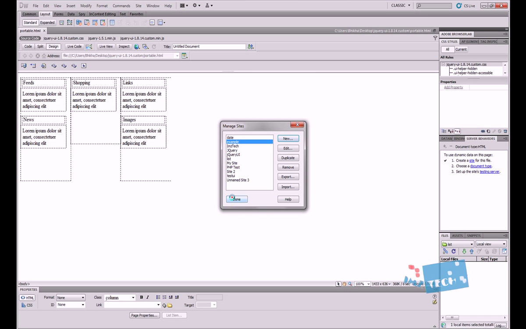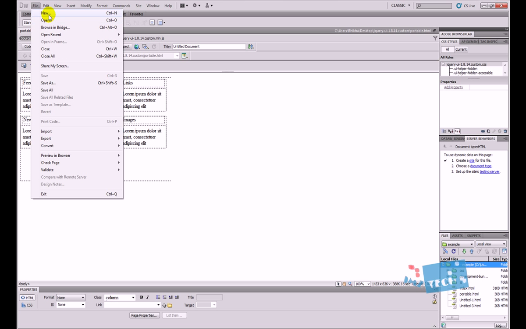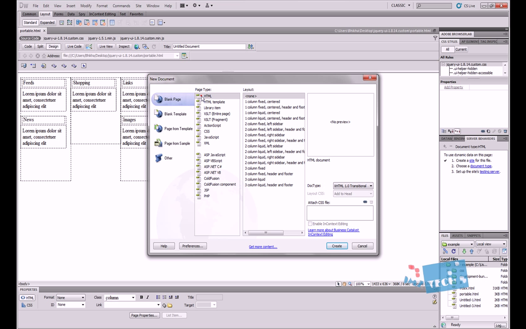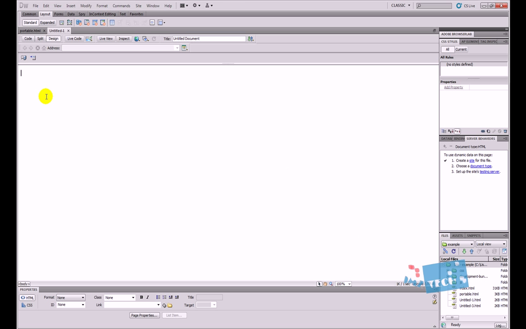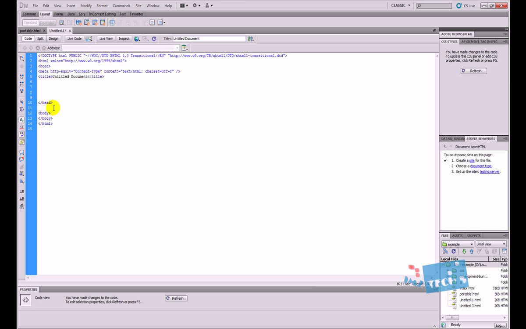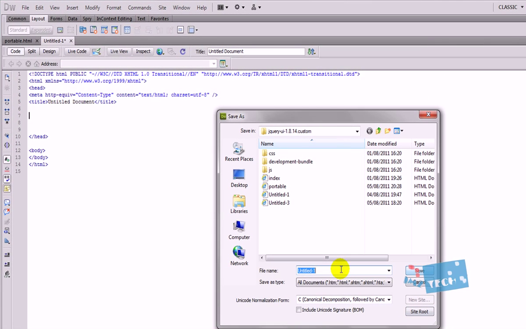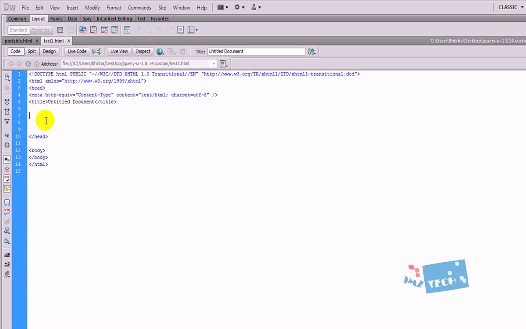Okay, so I'm going to press done, and I'm now going to add a new HTML file. So file, new HTML, and press create. At the moment we've got nothing, so I'm going to go into my code view. Now what we need to do is reference three files. The first file that we need to reference is the CSS file. So I'm just going to go ahead and save this at the moment. Just going to save it as test1 and press save.